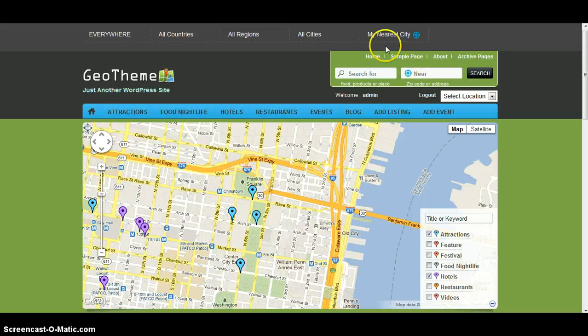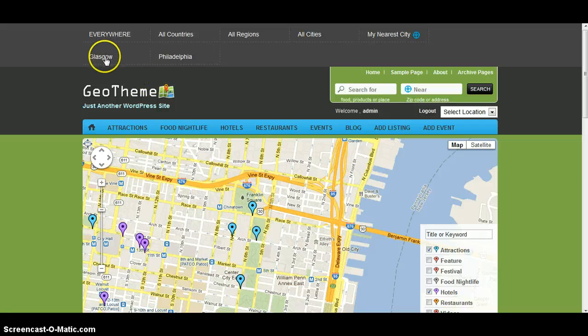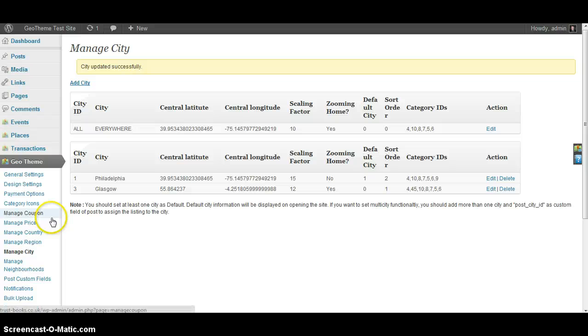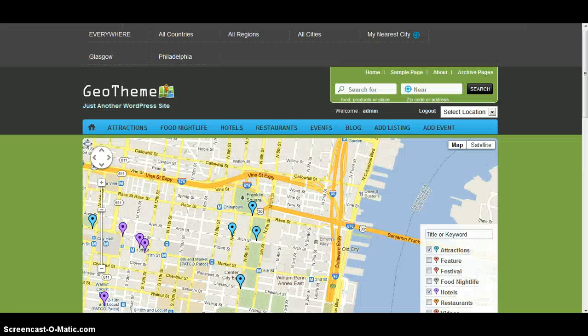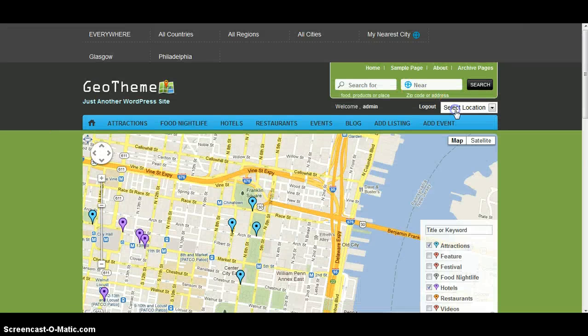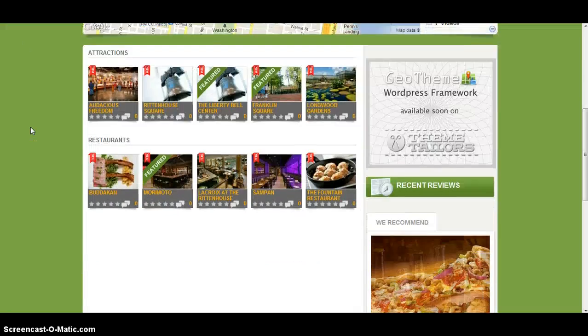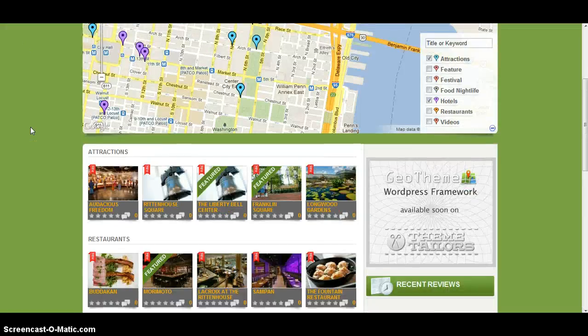And we can go between locations. We also have this My Nearest City, which will locate us to the nearest city, which if I click it should take me to Glasgow. We can click all cities. It shows Glasgow and Philadelphia and everywhere. Now I won't go into detail about setting up the multi-locations, the countries and regions. I'll do that in a separate video. But that is almost it for a new installation.